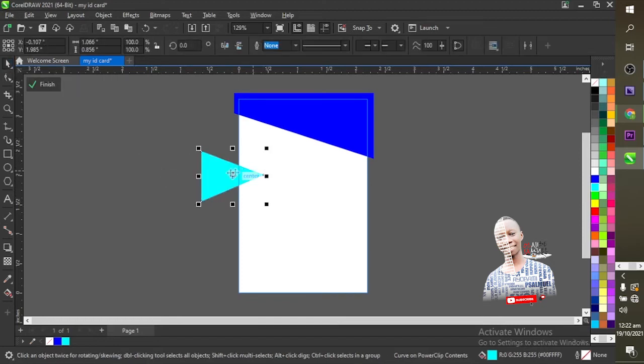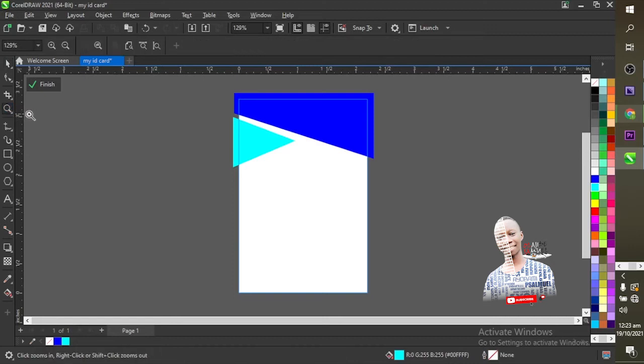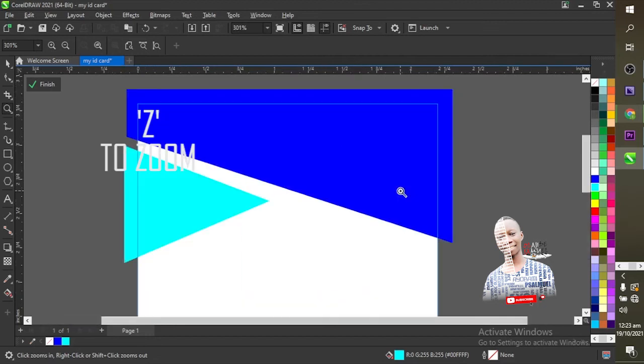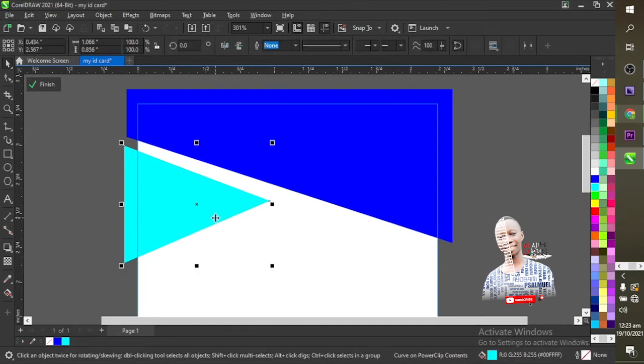So I pick tool again. I want to bring it up to this place, and I want to make use of the zoom tool. The shortcut is Z. So you click on this Z, then click and drag to where I want to zoom. This is where I want to zoom. And I pick tool. So I click on this. This is what I want to work on.